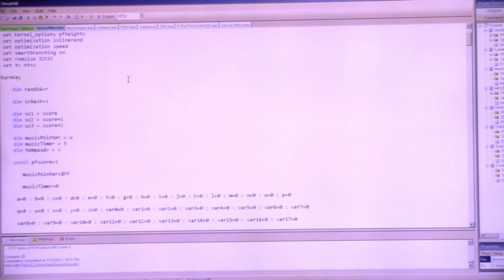So just kind of a look into some of the ideas, what you can come up with using these kernels. Okay, in the next video, maybe we'll do a little bit more instructional oriented material to try to maybe help somebody get an idea of what can be done using the Visual Batari Basic to create an Atari game.